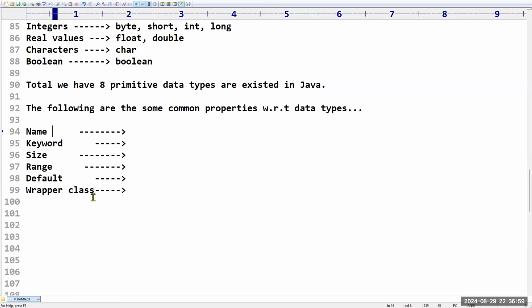Any doubt up to this? Are the property names clear? Please confirm. Yes, sir. Among these, what is the first data type? Byte data type. I'm going to talk about this byte data type now.